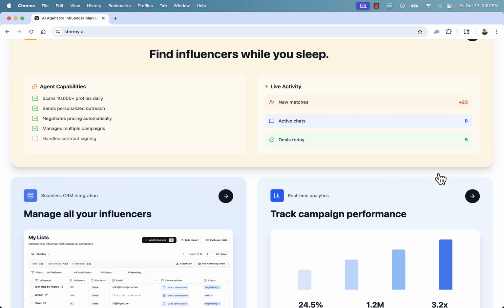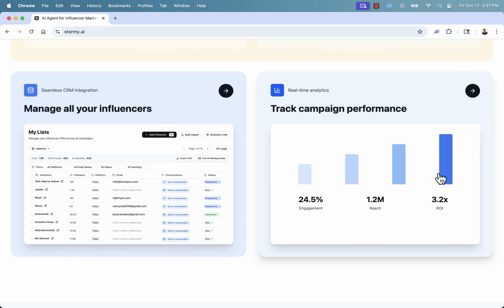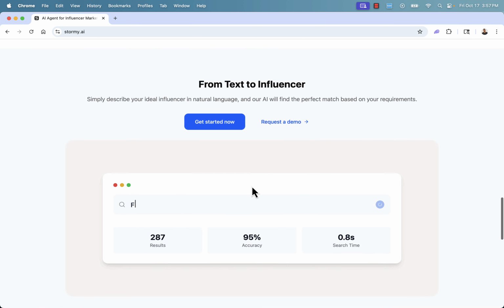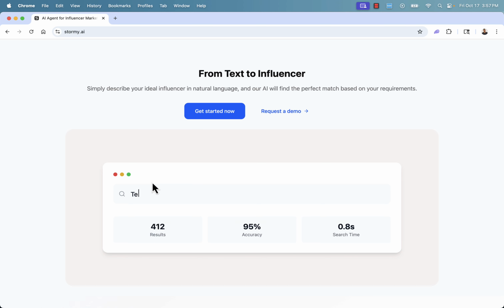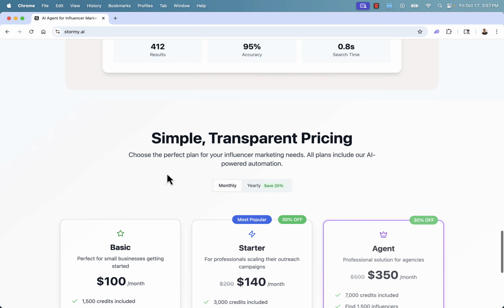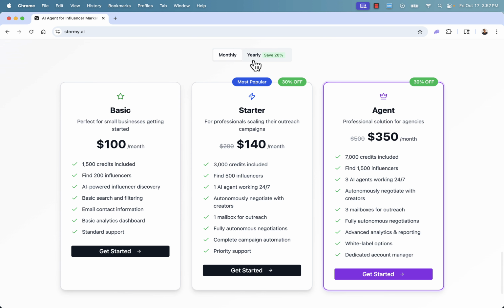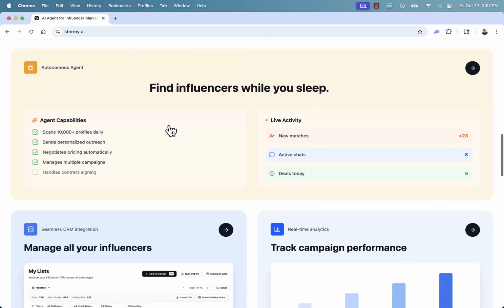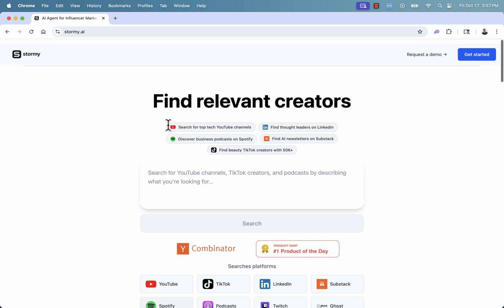It's a really powerful agent here that's pretty much doing all of the hard work when it comes to influencer marketing. You'll also be able to manage and track everything right over here, and it's all about going text to influencer, right? Maybe you want fitness bloggers from the US, or maybe you want tech AI, right? All these different ways, and you see the different pricing options over here. You'll be able to save a bit too when you pick the yearly plans. But I want to show you this in action. We could literally just type in anything we want right here, but I'm going to show you inside my account.